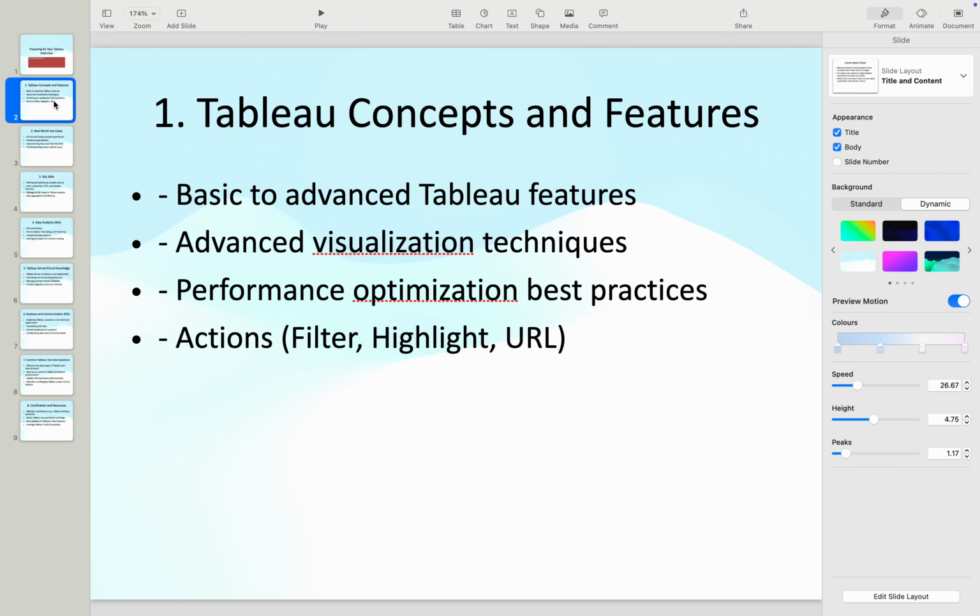Second, advanced visualization techniques in Tableau. Sometimes you develop a Sankey chart or a very fancy chart like a radial bar chart or gauge chart, or different kinds of advanced charts that you develop in Tableau. So you should know how to develop advanced visualizations in Tableau.